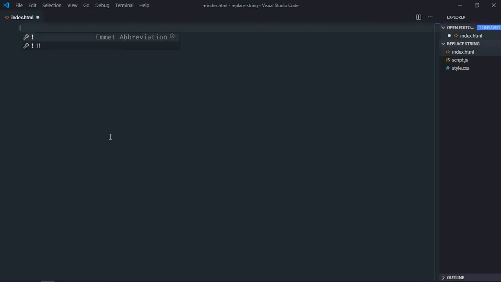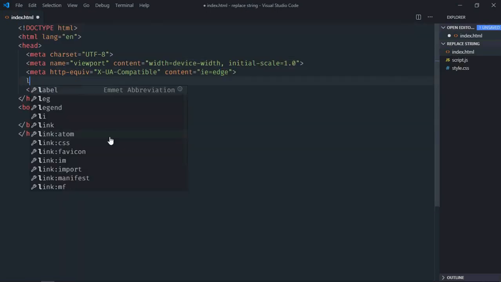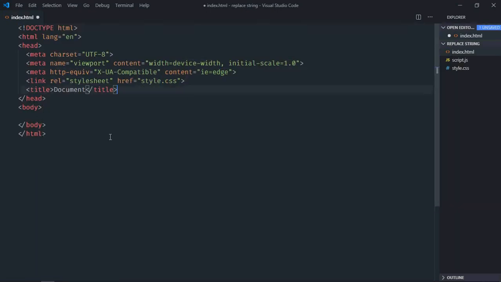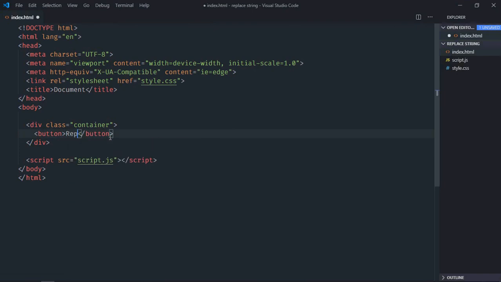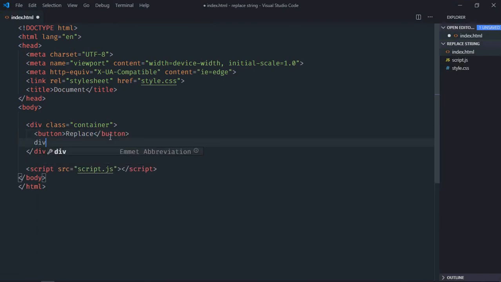Let's have a basic HTML structure here. Link to the style sheet. Add the script file at the bottom, which is script.js. We need one div element. Let's make it container. We need one button. Let's make it replace. We need one more div element, so let's make it content.